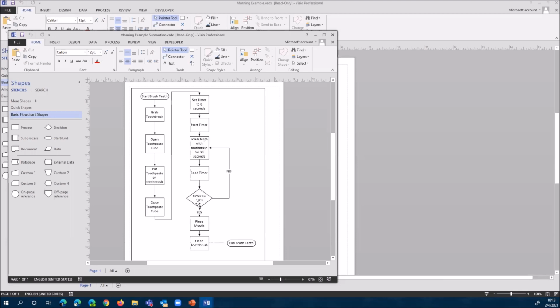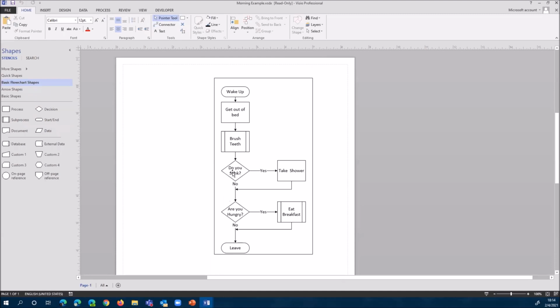And so this is just a simple decision. Is this equal to this? Yes or no? If no, go back and start. If yes, you exit out of that loop and you continue going. Rinse mouth, and then you're in brush routine. So this ends the routine and then exits back into this flow. And then you'll do the next step.